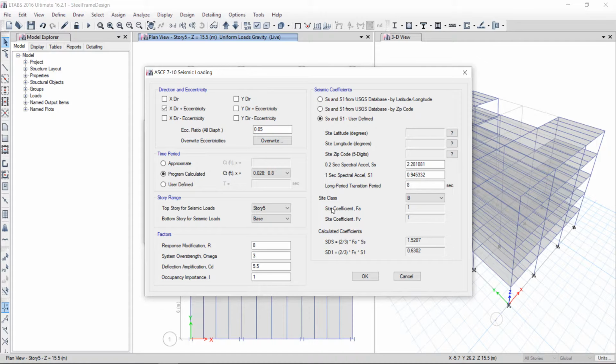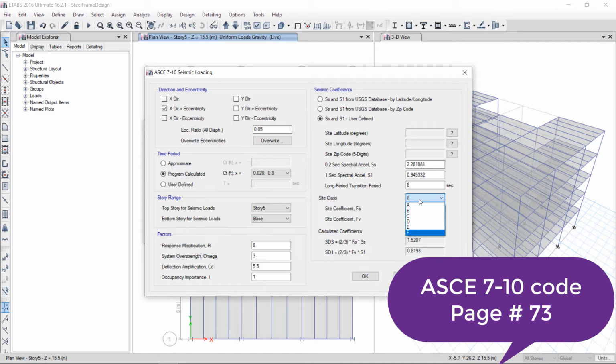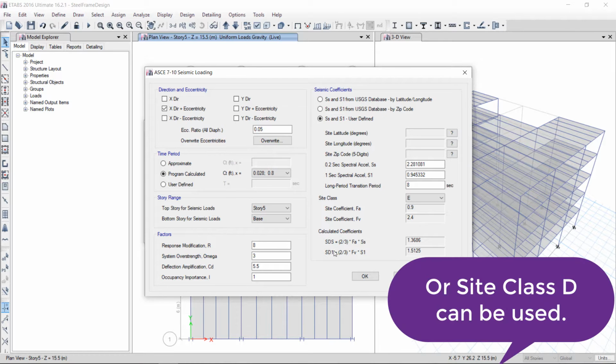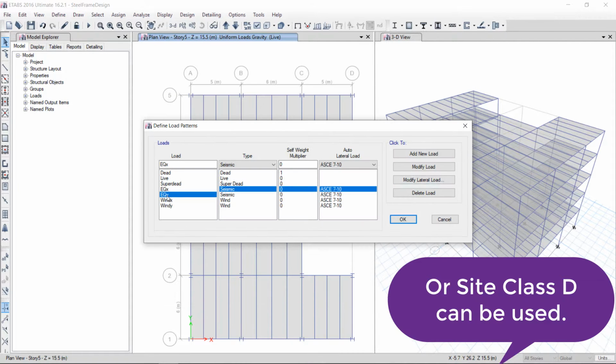So here I have selected site class B. Okay, you can put as per your soil investigation. So if you don't know, then put F. Sorry, E. You can put E. If you don't know your class, put E. Then the software will also automatically calculate the seismic design spectral acceleration. Okay. Similarly, in the earthquake Y.